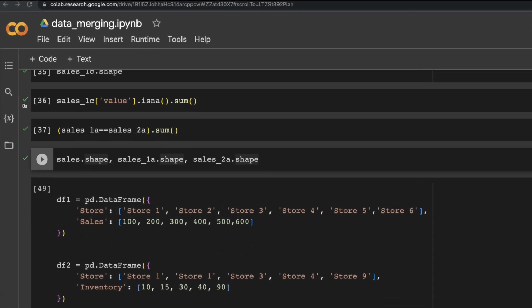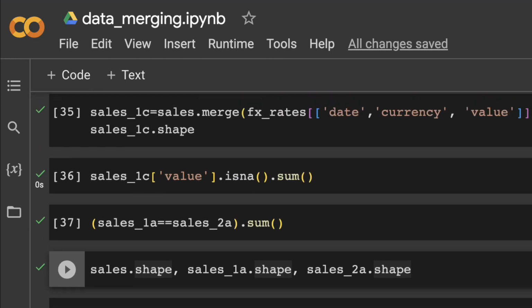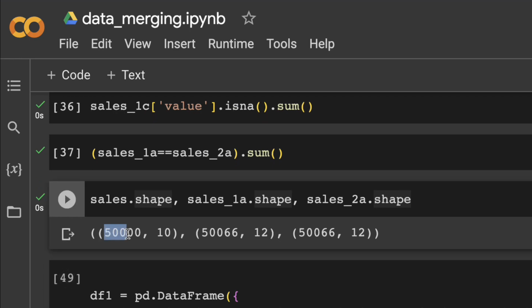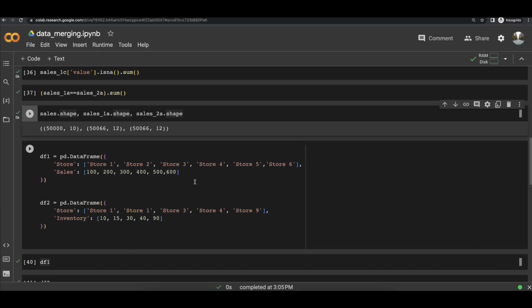Hello and welcome back. In our previous video, we noticed a slight discrepancy in the number of rows between the initial table and the tables after merging. Let's revisit this issue. We can see that the number of rows in the sales table is 50,000. However, in both sales 1A and sales 2A, the row count increases to 50,066. To better comprehend this difference, let's delve into a simpler example.